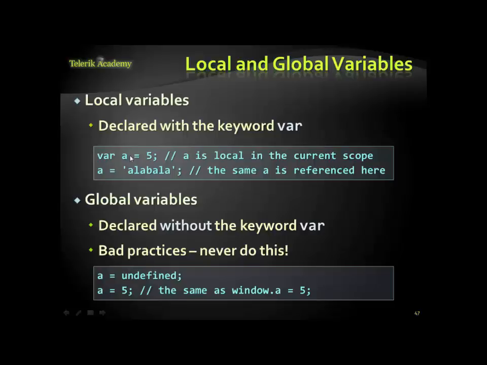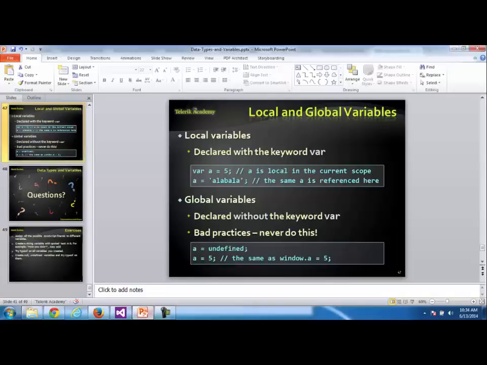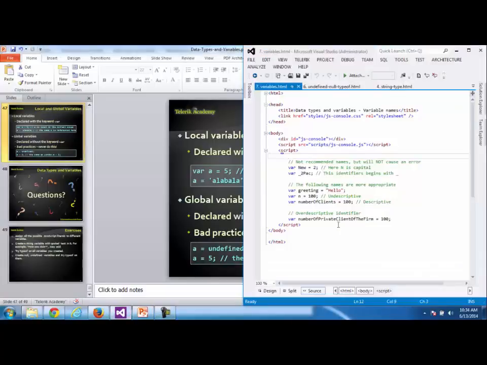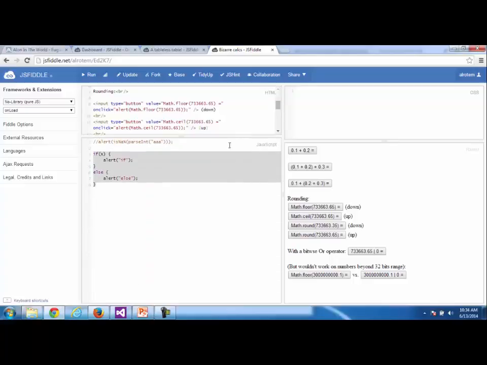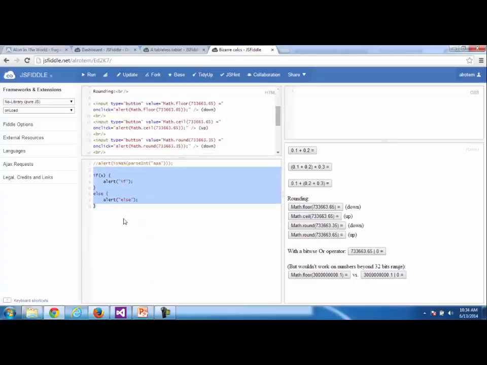And by the way, if you define a variable with var which collides with a global variable that already exists, I think it will not get overridden. Let's check it out just in case, because I had some surprises today. But that's the whole idea, right? What I want to check is this.